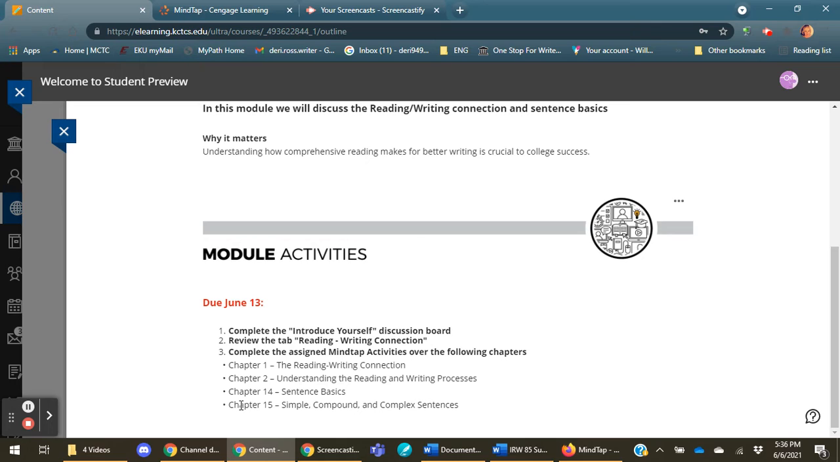And I know that seems like a lot. These chapters are usually very short, and you don't have every single activity within those chapters assigned to you. So this is why it becomes important that you pay attention to the weekly modules and the weekly assignments within Cengage. So you're reading chapters 1, 2, 14, and 15.